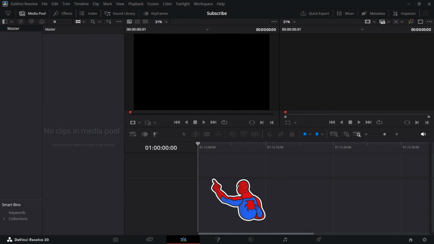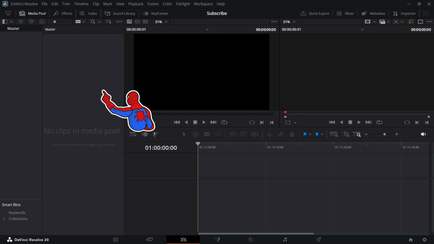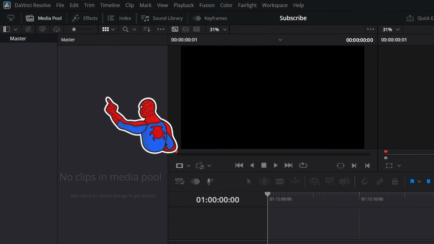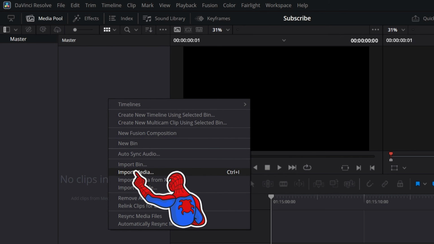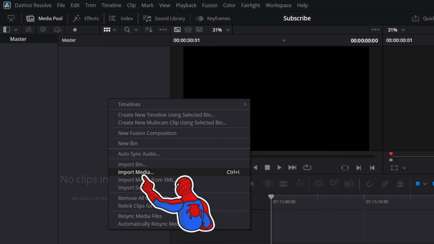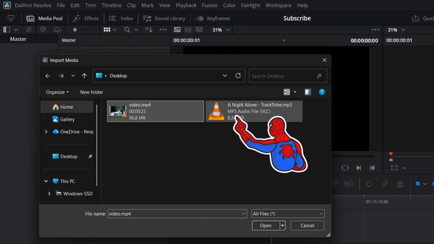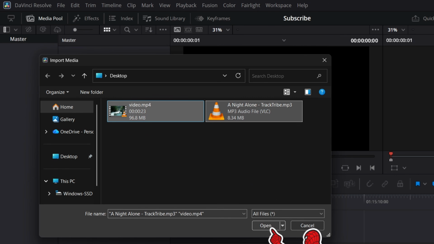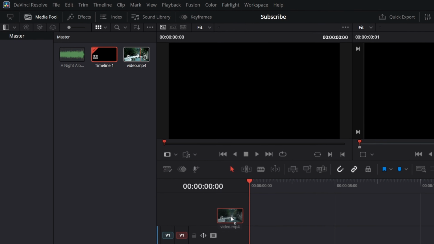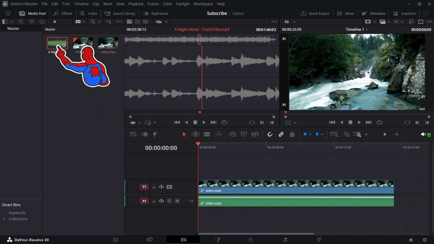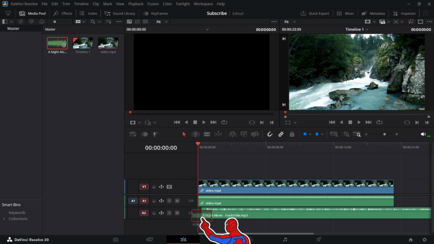Here's how to add music in DaVinci Resolve, step by step. Let's add our video and music. So go over here, right click, click on Import Media. You can add your video and your music like this. Then we drag the video down. Then we drag the music, we put it below.